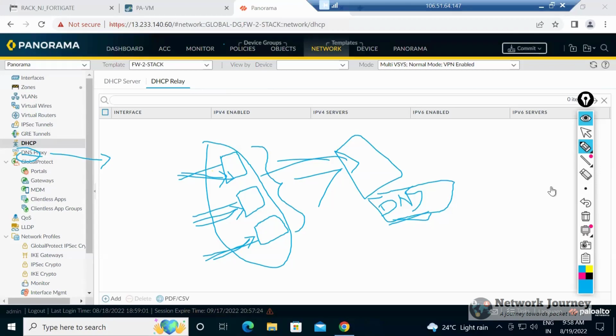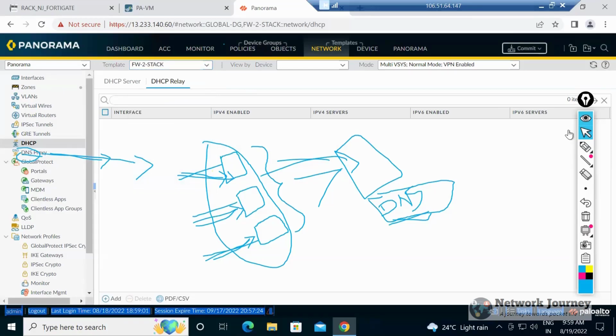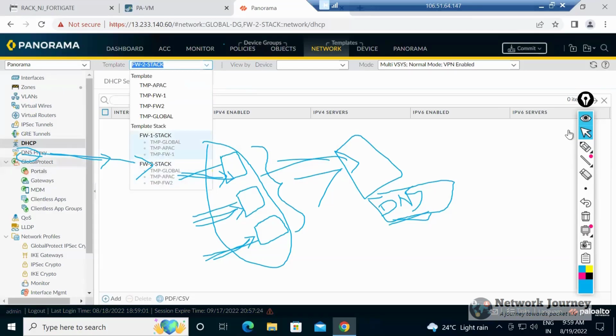All the firewalls, all 20 or 25 firewalls, will have to reach this DNS server, which means DNS proxy config should be there on all 20 firewalls. So what you do is, you ask for a reason why we configure a template here. The reason being, you create a global template and use the global template on all the firewalls' template stacks, and use that specific global template value to get pushed to the firewall when you push the config to the firewall.